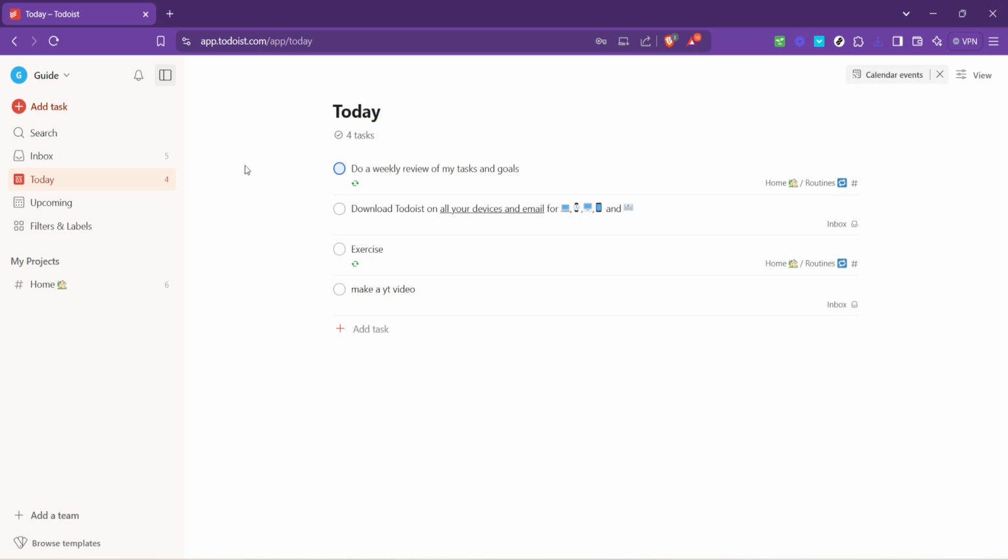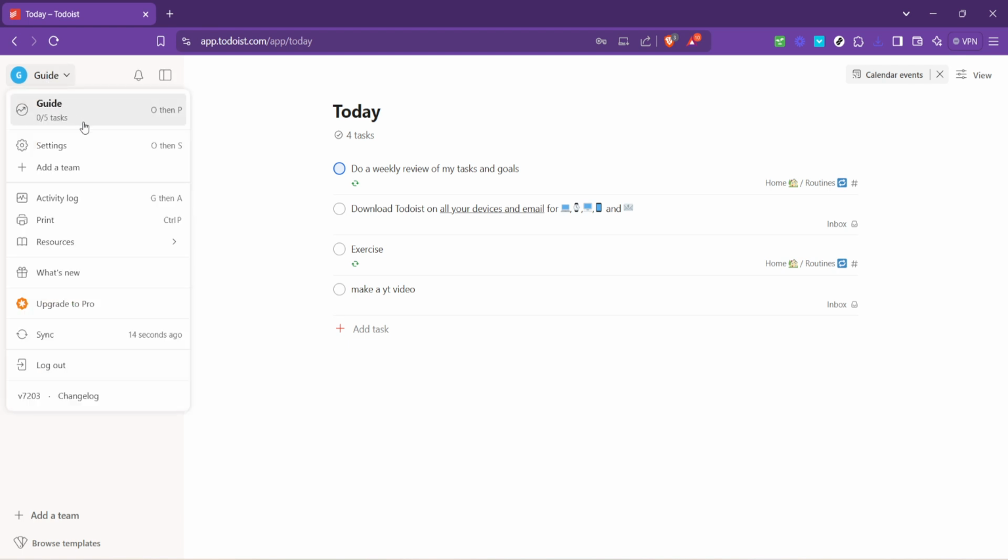Now let's get to the part where we change the language. Look for your profile icon, which is usually located at the top left corner of the screen. Clicking on this will open a drop-down menu with several options. From this menu, select Settings to move to the next step.